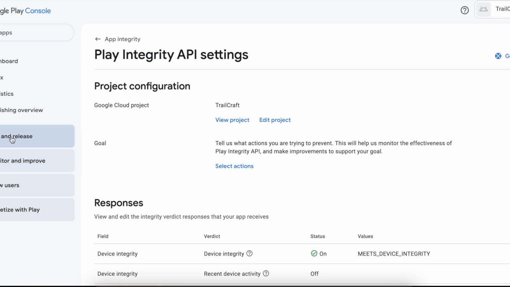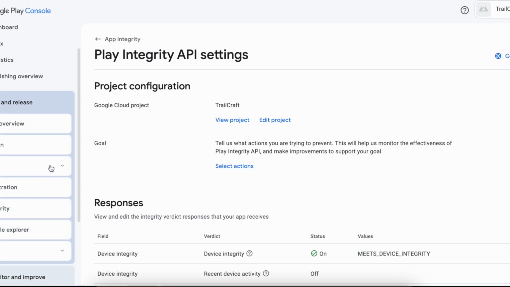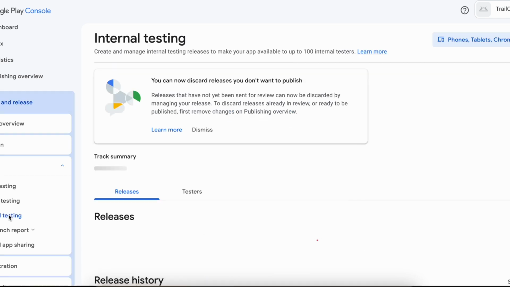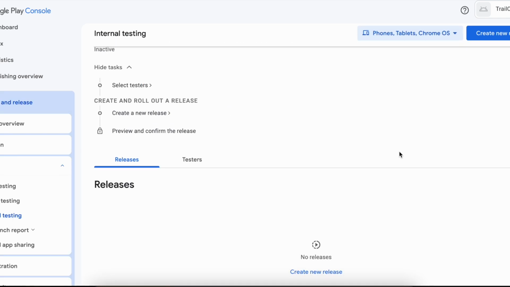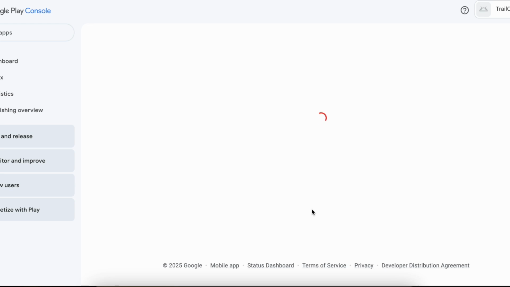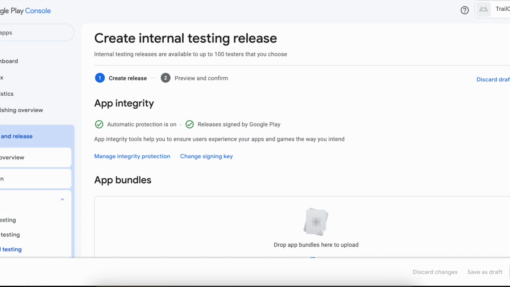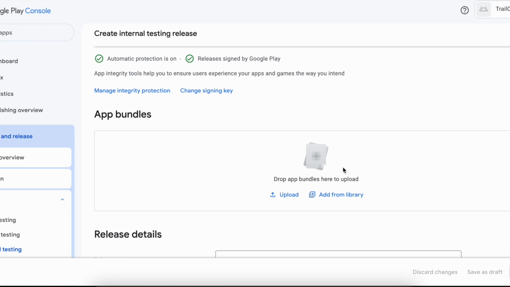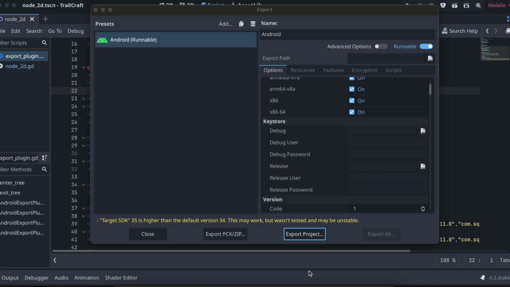Then go to test and release again, go to testing, go to internal testing. Here you will have to click on create new release. Then here we have to upload our Android app bundle. Okay, so now even I have never deployed or created a release version of Android from Godot game engine. I typically use Android Studio, but I think I know the steps.